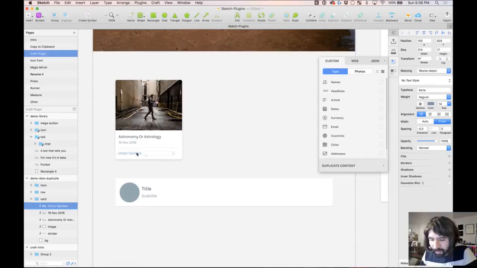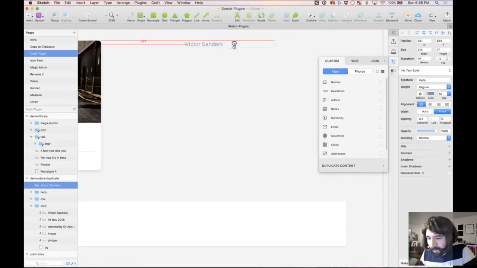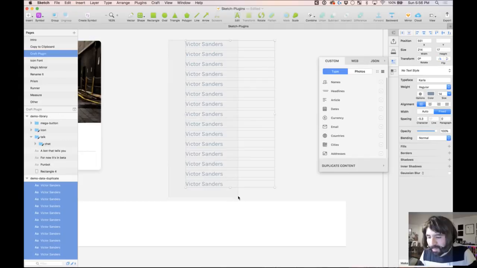Let me just copy this guy. Command C, just so you see what's going on. Command V, and I'm going to duplicate this guy multiple times. Okay, so imagine if you have a project with a lot of labels, a lot of text layers where you need to just put random text.